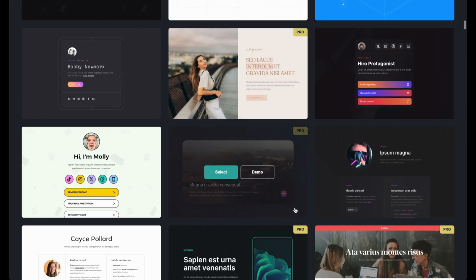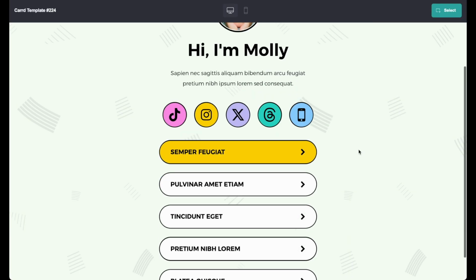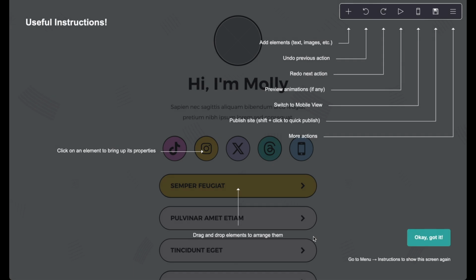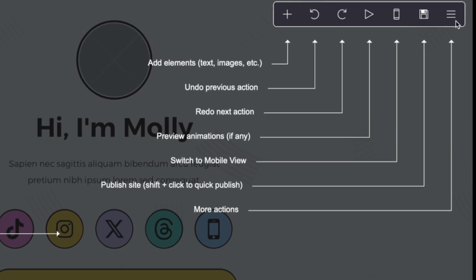Let's say we want to choose this one here. You can demo it to see what it's like as a demo. So this is kind of like a live site in a way, but a demo site. Or if you click select, then it's going to take you to here. Now, this is fantastic because it's showing me some useful instructions, and you're seeing this too. So the plus button here is to add elements, undo, redo, preview animations if you have any here. This button we're going to use a lot because it's going to switch to a mobile view. You can publish site, and then there's more actions here. This is especially like the settings part.